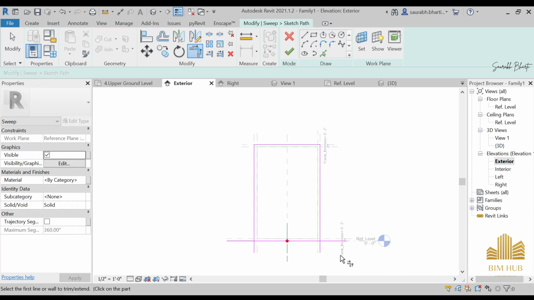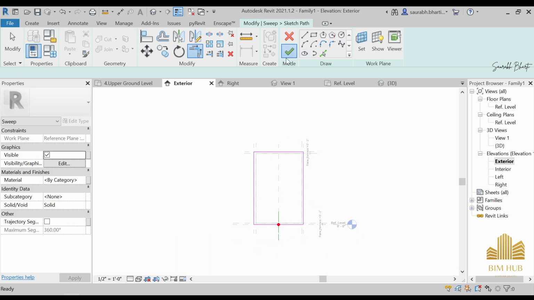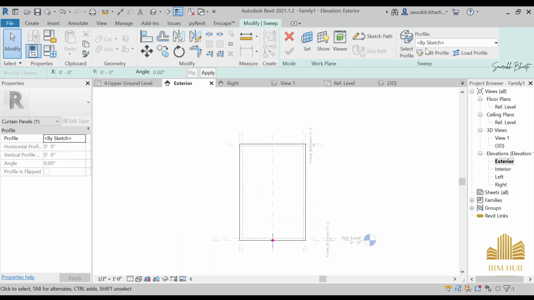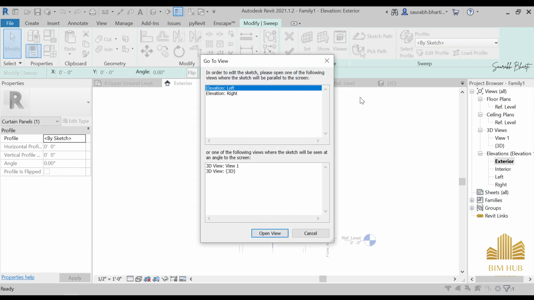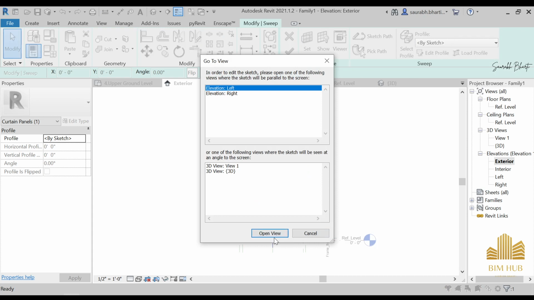Trim, trim, trim, and trim. So done. TR is the trim shortcut, and then press OK. Now we have a frame, but we need to draw a profile. So just select this one and go to edit profile, and now Revit will give you a suggestion of in which direction you can make it.